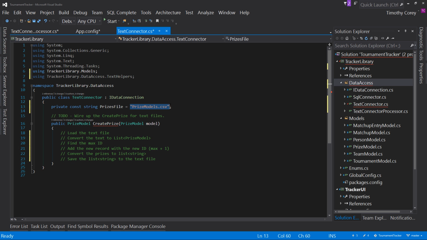And that's the location where we're going to store our prizes. Now I could say the full path right there, but what would that do for me?